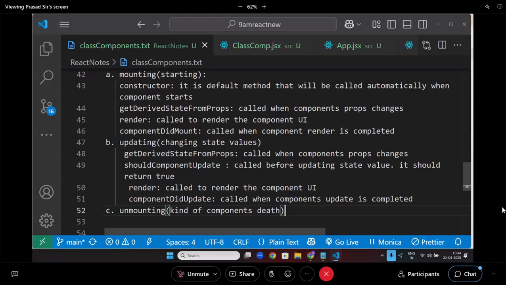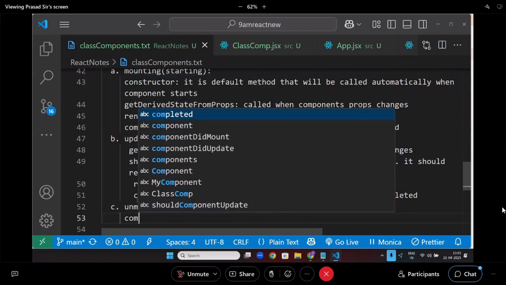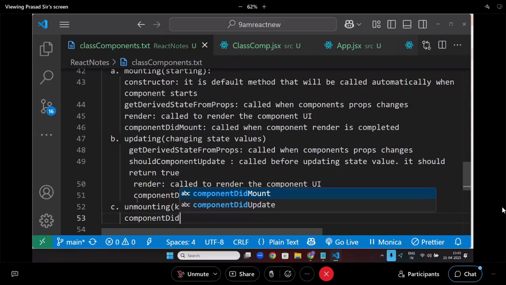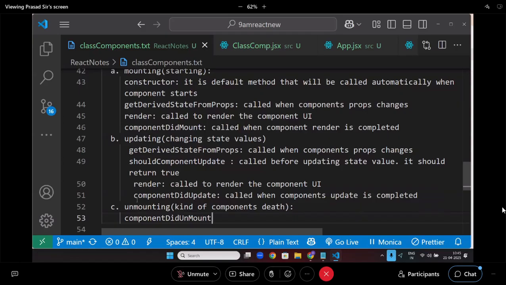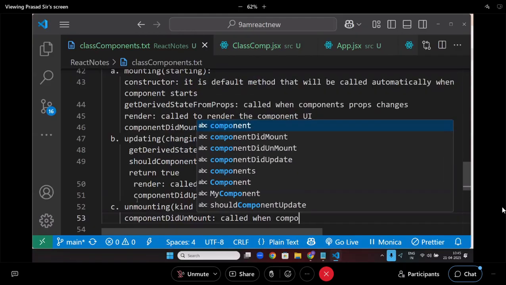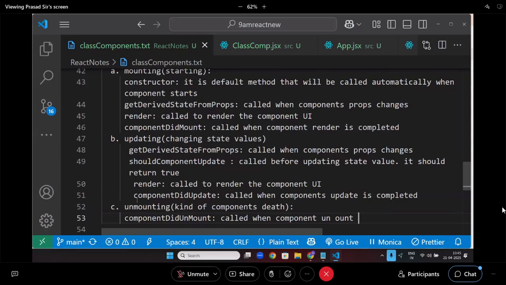Last, unmounting. componentWillUnmount, componentDidUnmount. When unmounting is done, it will work automatically. It will be called when component unmount is done.